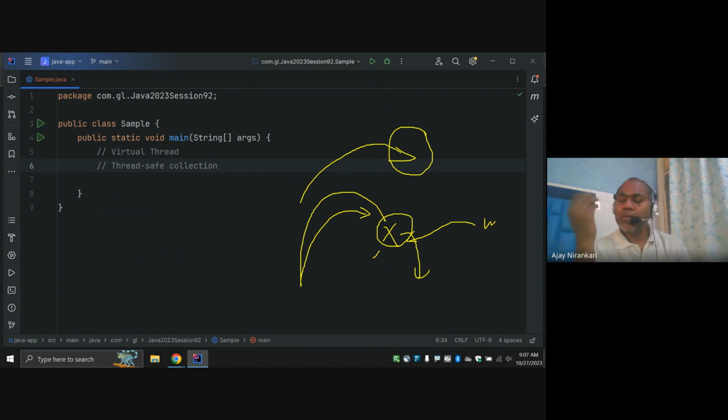Manually we achieved this by writing the basics with the synchronized keyword or ReentrantLock. Those things are implemented automatically by the Java library, which gives us some classes. Those classes are known as thread safe collections. So we are going to understand them.